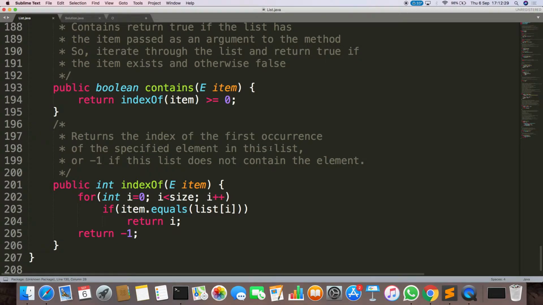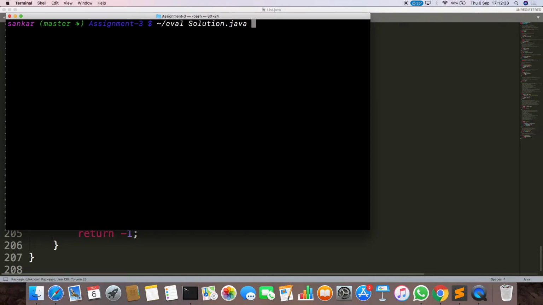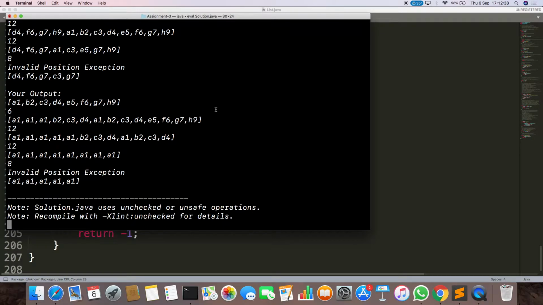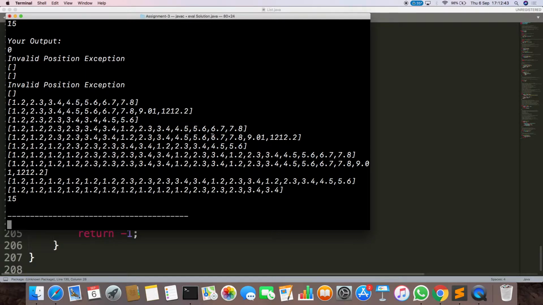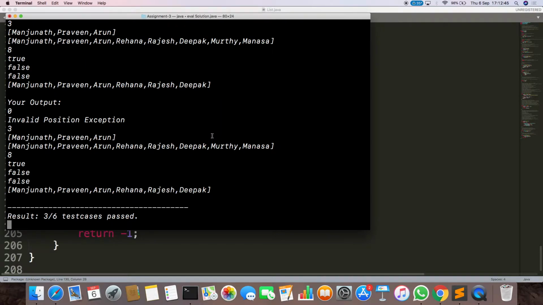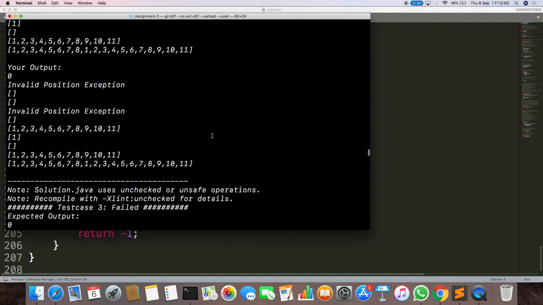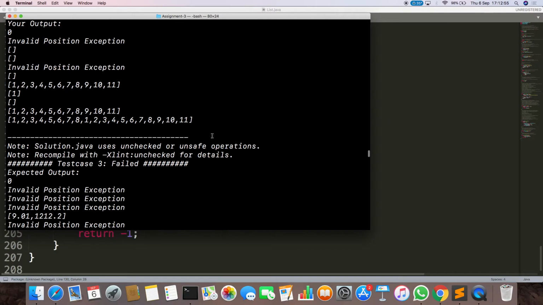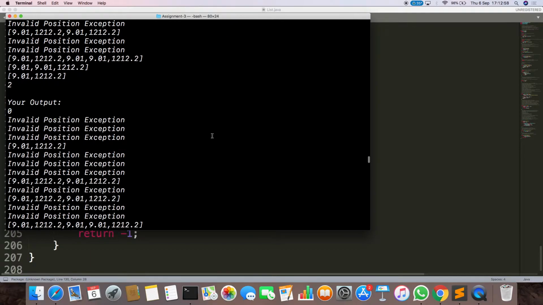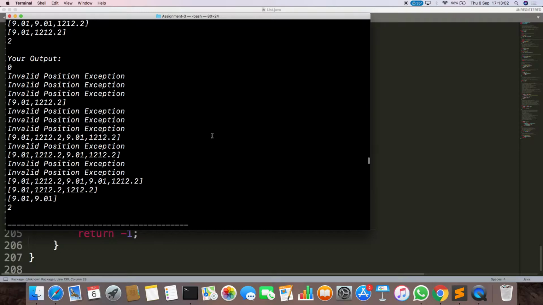Yes, come. So we have to compile it, right? Let's compile it once, and we'll get to know what all the errors are. Eval Solution.java. So let's see which has failed. Test case 1 passed, 2 passed, third one. Where has it been failing? Almost all are the same, but we don't know where it is failing, right?